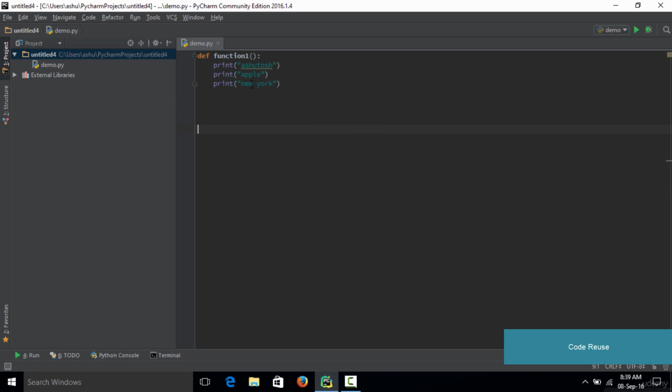So let's say you want to execute each and every line of code in this function, so you actually need to go ahead and call the function. In order to call the function, you simply type in function1, have an opening and a closing bracket, and this thing right here is called a function call. What this is going to do is call the function, and calling the function means nothing but executing the lines of code written inside that function.